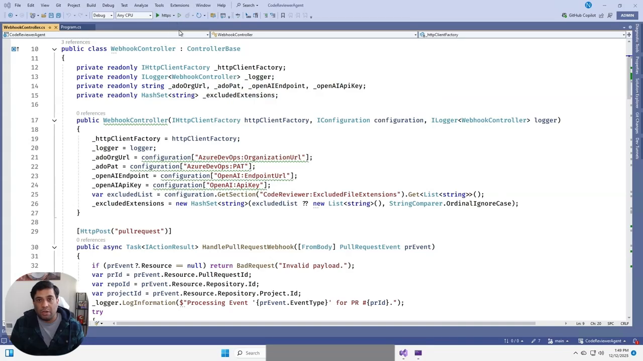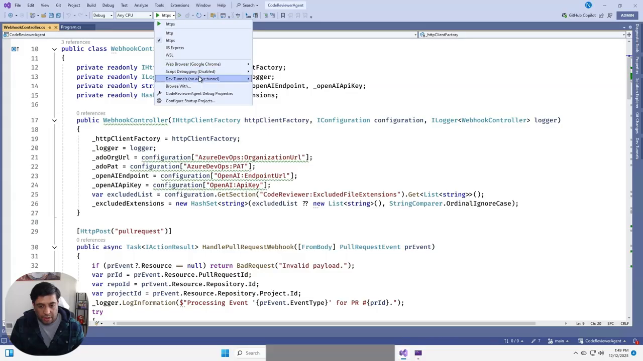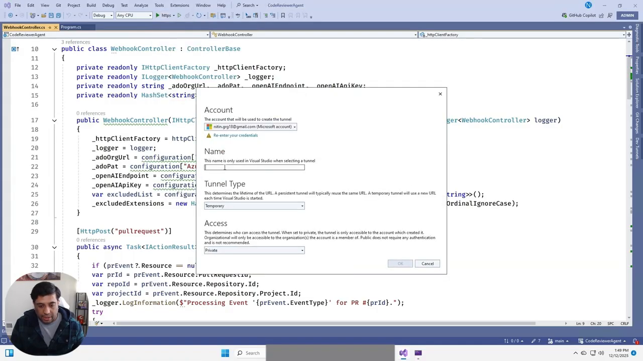So if you see, in order to create this dev tunnel, you just have to click on this small arrow in Visual Studio, go to the dev tunnel, create tunnel, and give the name. You can choose temporary or persistent. I'm choosing persistent because that way the domain URL, which is created when I generate this dev tunnel, will remain persistent. So I don't have to deal with a new URL being generated every time I run this code. The URL associated with this dev tunnel will remain consistent forever.